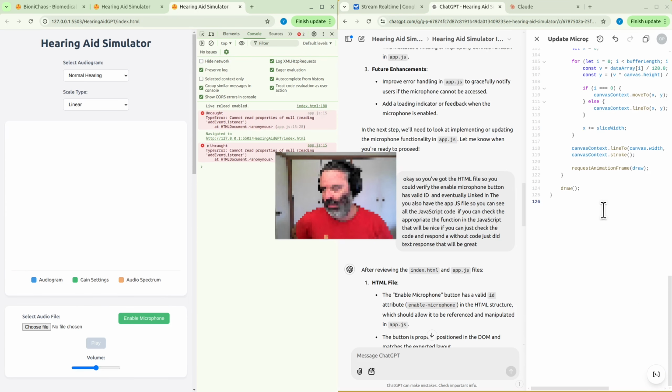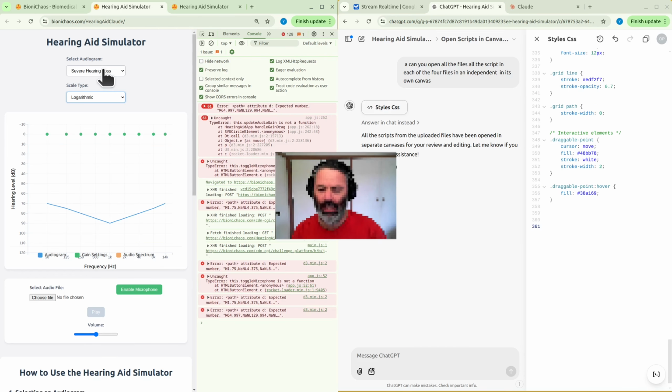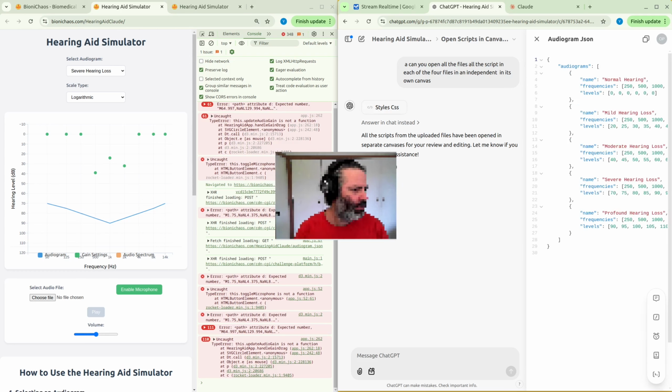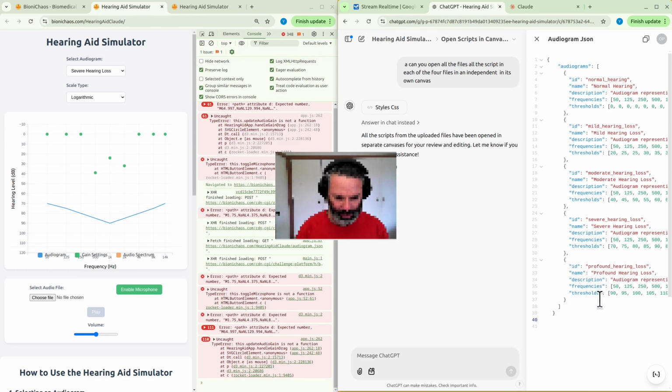We're having trouble. Yeah, I don't think we'll be making much progress. Logarithmic should be default, and we should be able to move the gain settings for the hearing aid, because it's stuffing things up. We have to actually check every single thing.